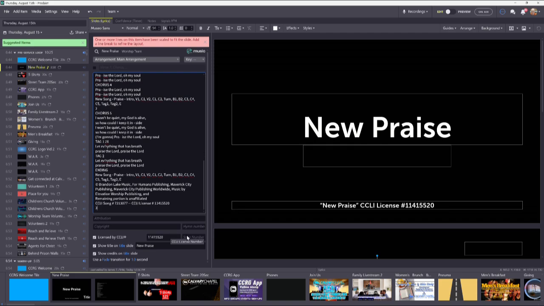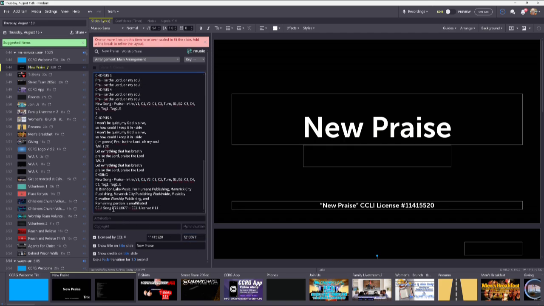So the next number we need is the song number. That's the song number that allows us to stream the song itself. So right here it says CCLI number. So just highlight the number itself and copy and paste. All right. Once you do that, you can delete all of this CCLI stuff.